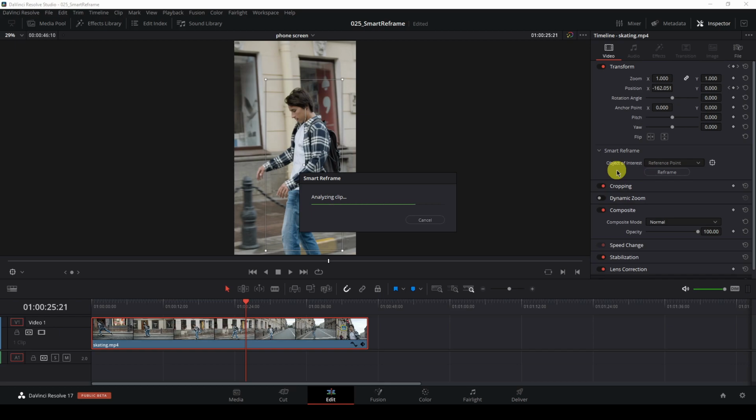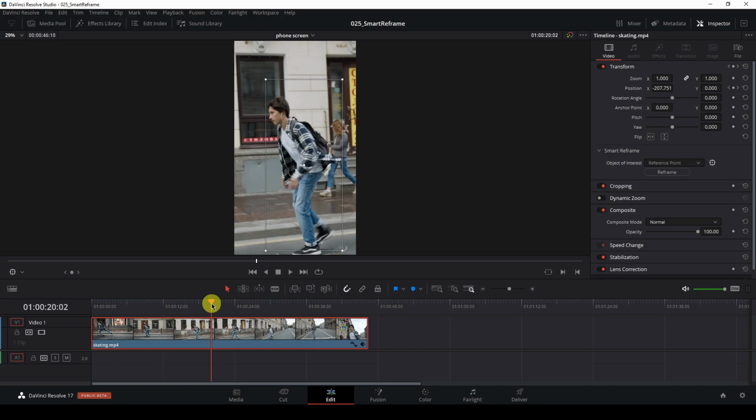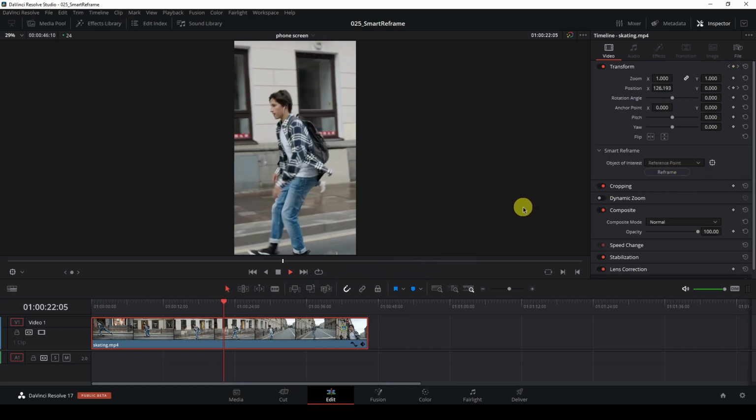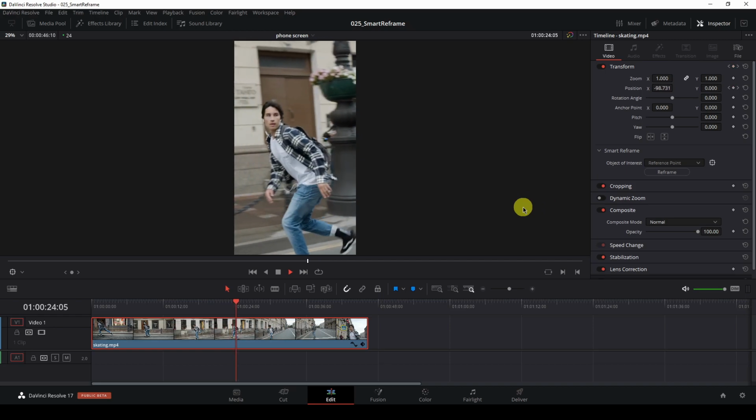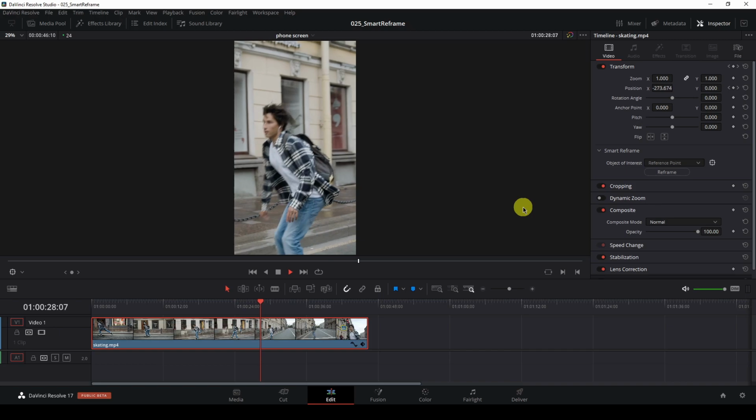Of course, the auto setting worked in our case, but it's always good to have another option. If we play this back, see how it worked out pretty well.